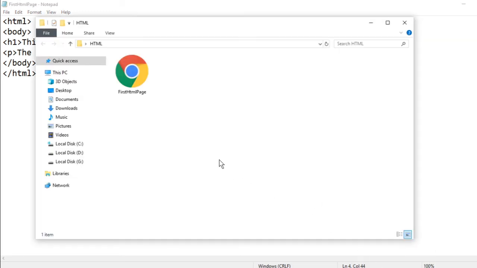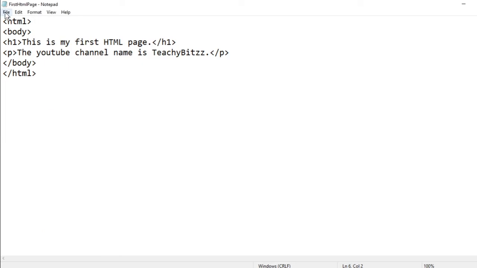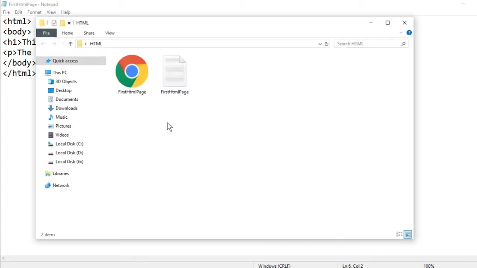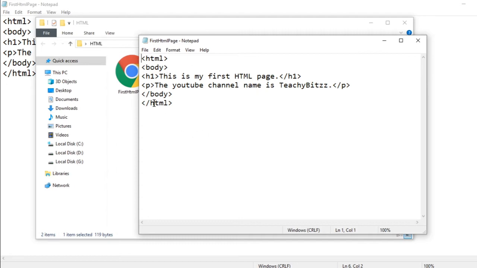We'll go to the folder, and as you can see here, it is not being represented as the normal text file format. It's now shown with a browser icon. If we had saved it as a .txt file and pressed save, it would be shown as a text file, and when we clicked it, we would get the coding of our HTML.